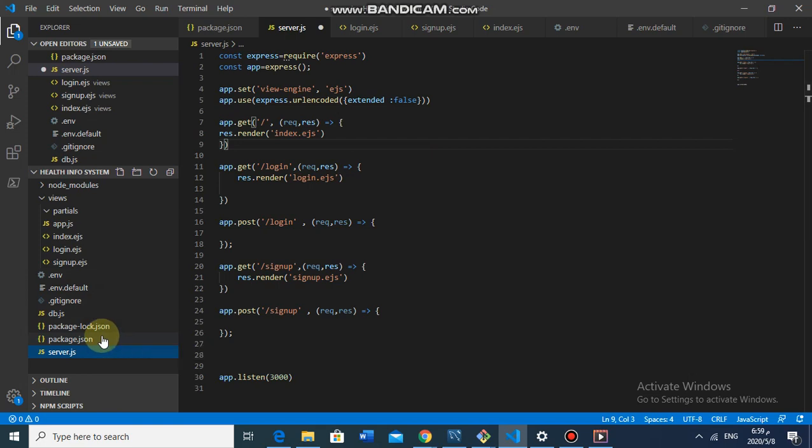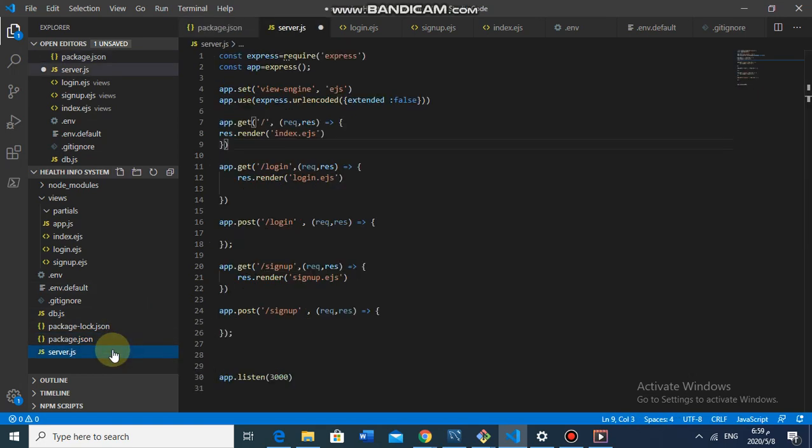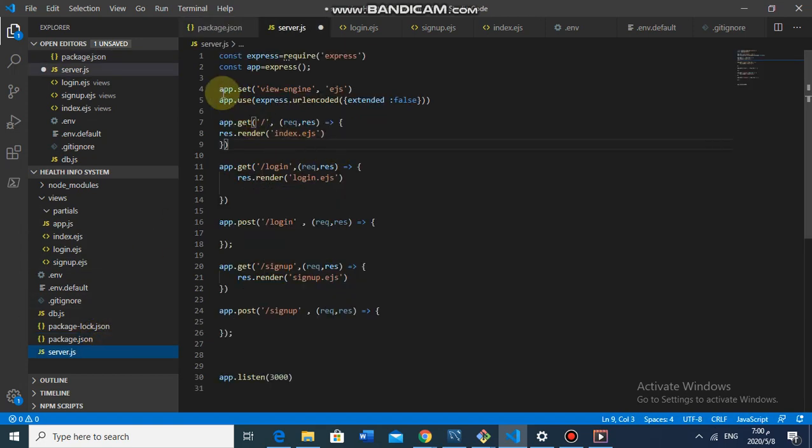First, I've installed the Express library, as you can see here in the package.json, and I've created the server.js file where I can store my server. Here I've called the Express library using the require function as usual and passed it to the app constant. Here I have to set the view engine to EJS. The view engine and EJS must also be installed here in the dependencies.